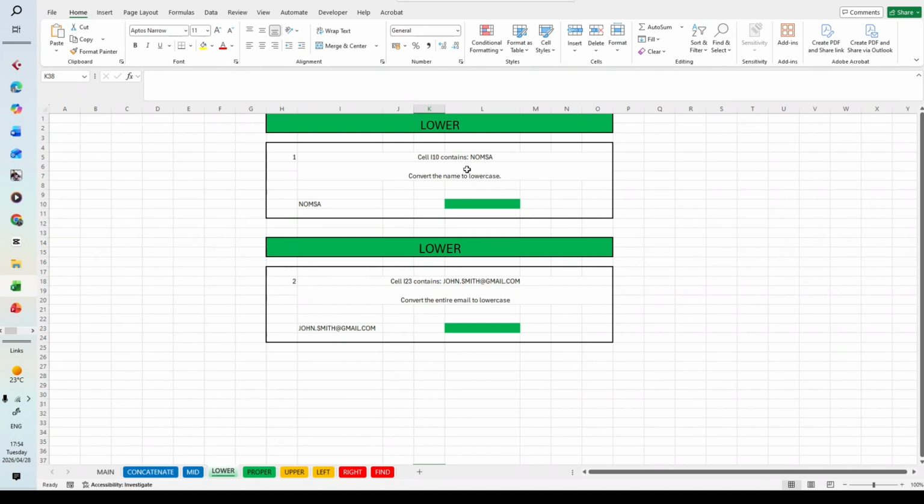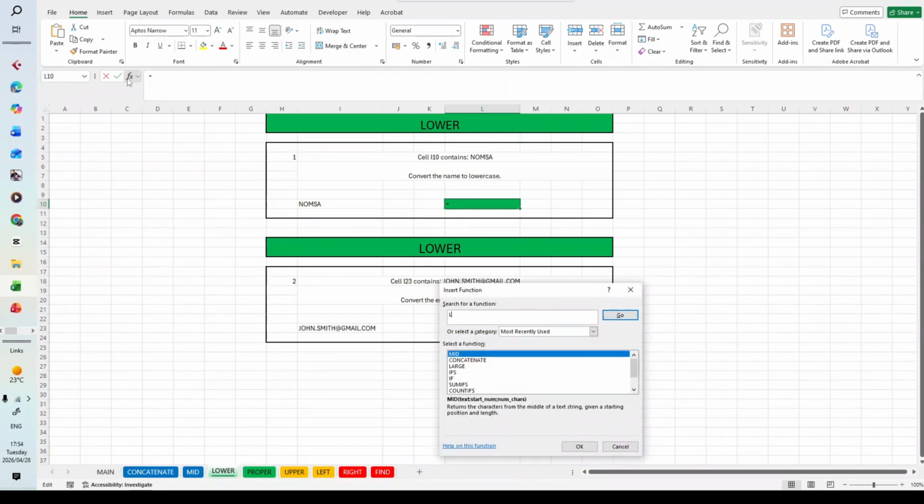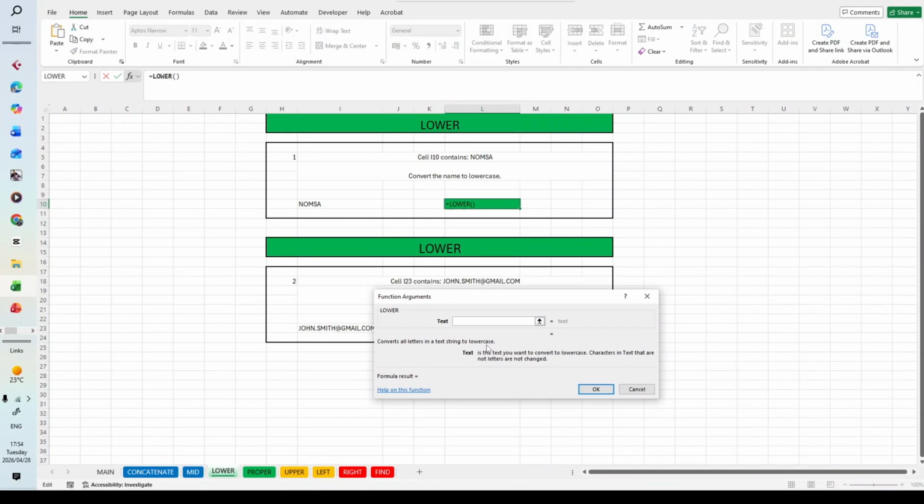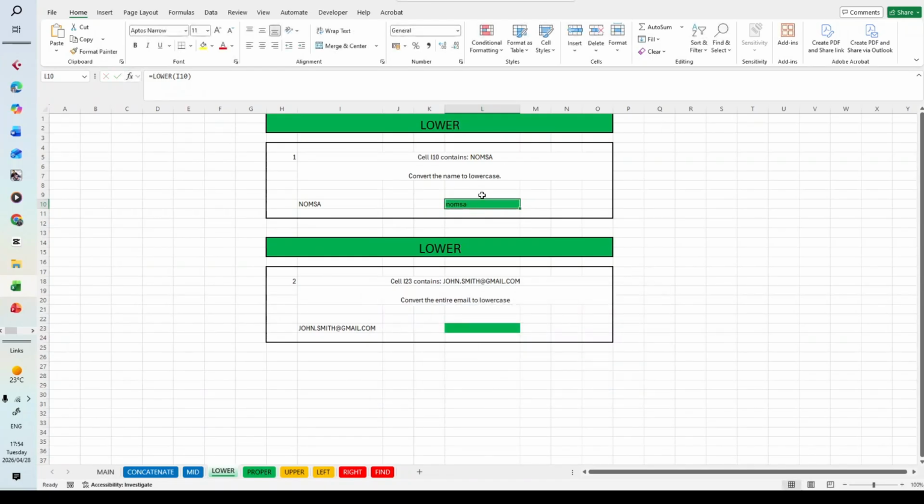This one, they're saying that cell I10 contains NOMSA. Convert the name to lowercase. So this one is very simple. We are just going to say lower, and then from that lower, they're saying this is the text we want to convert. So we click on NOMSA and then we just say OK. Now it's in lowercase. Same applies right there.